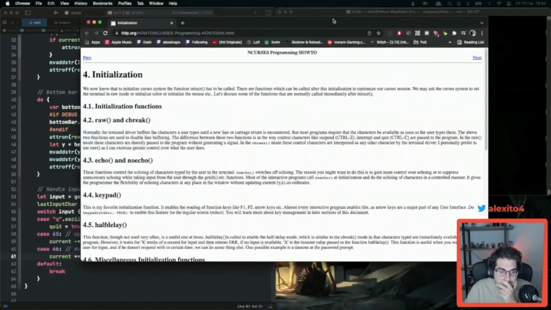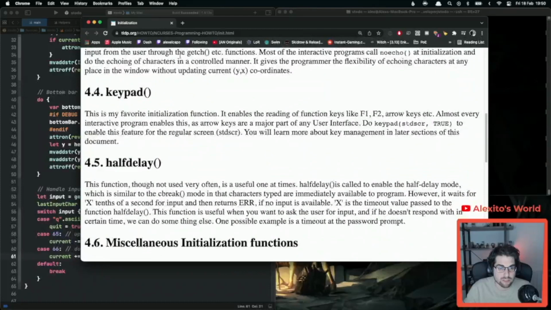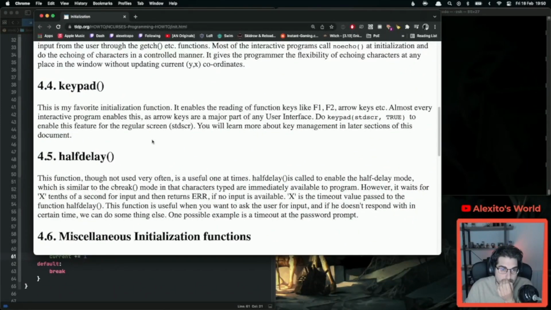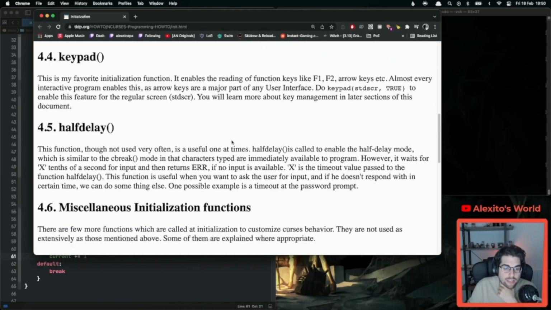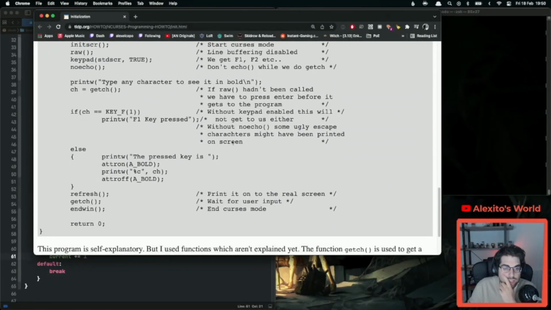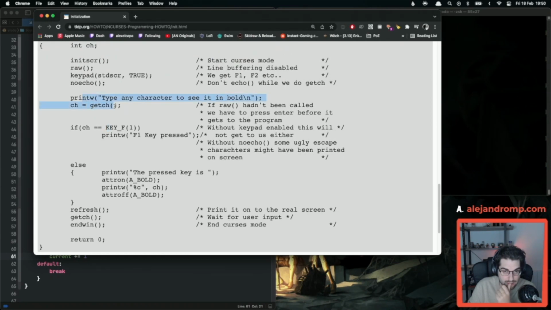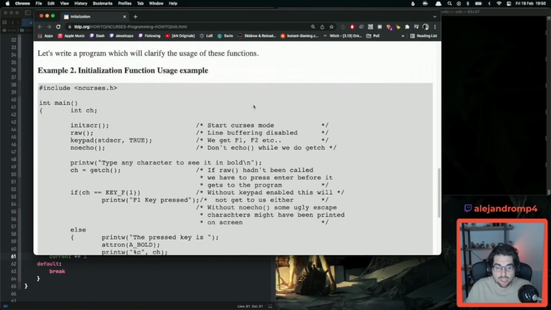But so what? Keypad. Okay, let's make this bigger for the stream, not because I'm blind. This is my favorite. It enables the rendering of function keys, arrow keys. Okay, almost every interactive function of this. Arrow keys are a major part of my. Do keypad standard screen true to enable this feature for a regular screen. You'll learn more about the making. Yeah, but then what? Can I read it just as with these macros? With the get character. Okay, yeah, let's give it a try.